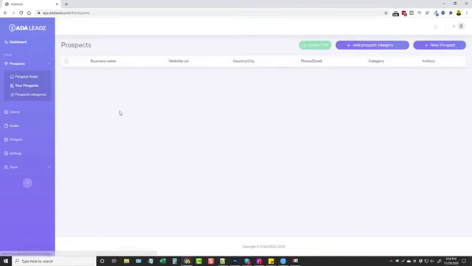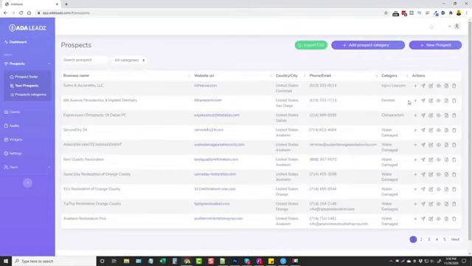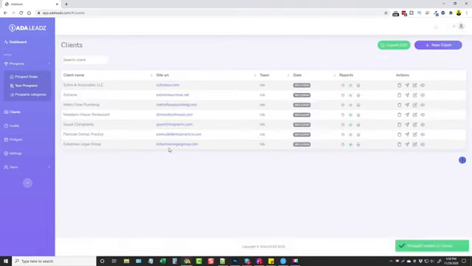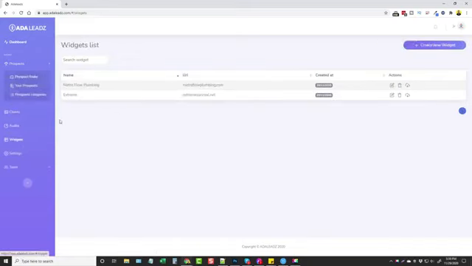So we can go to our prospects, and we can just say this company here, yes, we want to do business together. So we add them, and now we can go to our clients list and we can see everyone who is now a client. Now the widgets, this is really neat too.